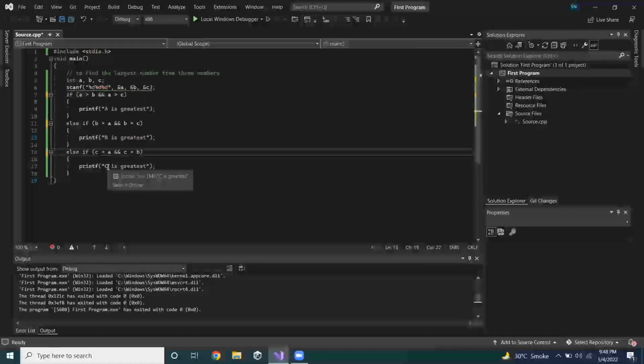So this is how you can use logical operators in your program. I hope that you have understood the concept.